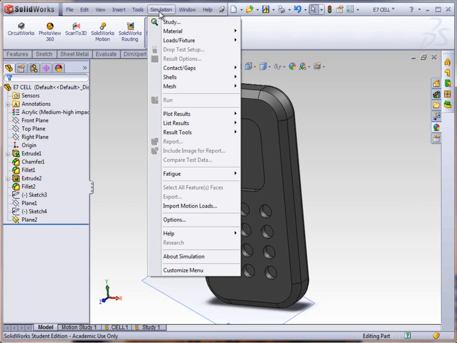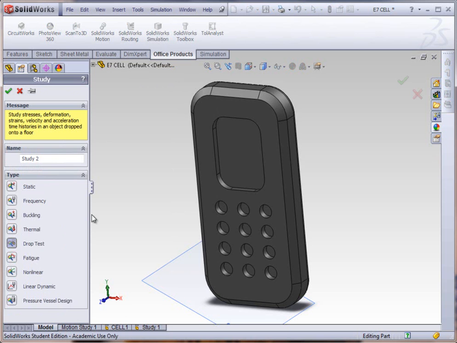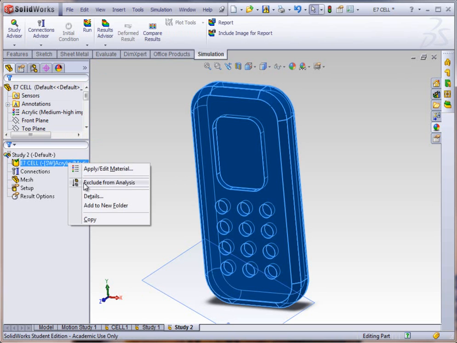So we could go to the simulation here, and we could go to Study. Now on the left you'll see several options, some of which we've tinkered with a little bit here and there, but what we're looking to do is find Drop Test. Okay. Hit the green check mark. And now on the left here there's a couple things we have to set up. The material was already set up for us as acrylic, medium-high impact, but remember you could always right click on that and change the material type.